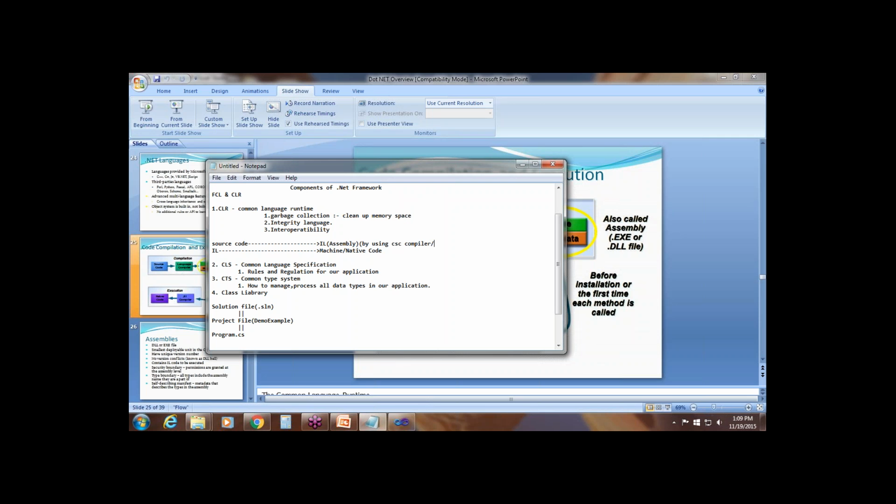CSC compiler is nothing but the C Sharp compiler. Then you get IL language. IL is converted into machine code by using, yes Ajay, right. Ajay is saying by using a JIT compiler. Clear how the CLR works? Good.